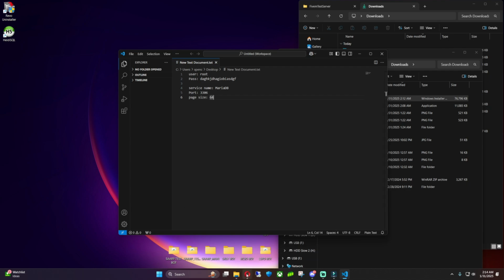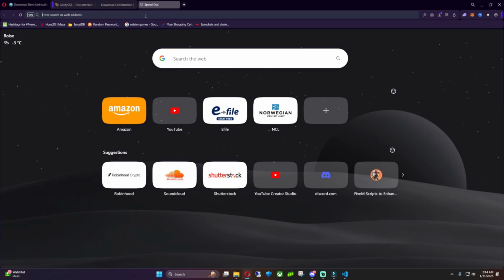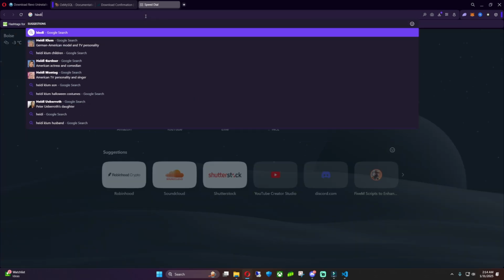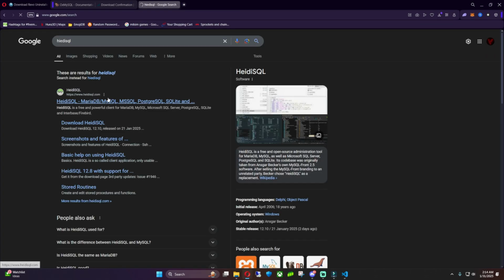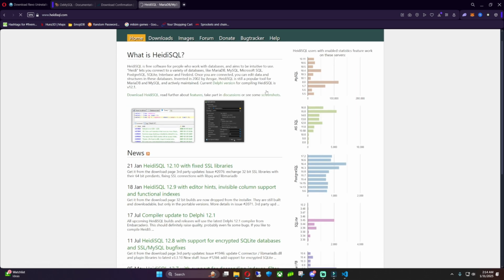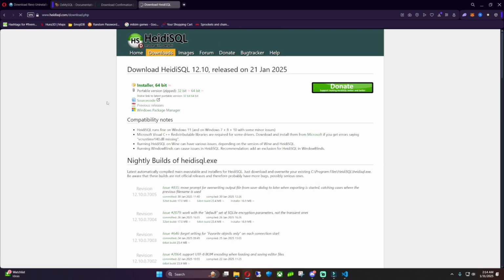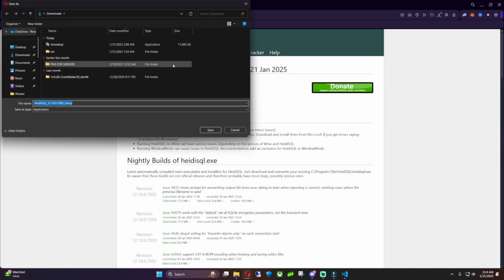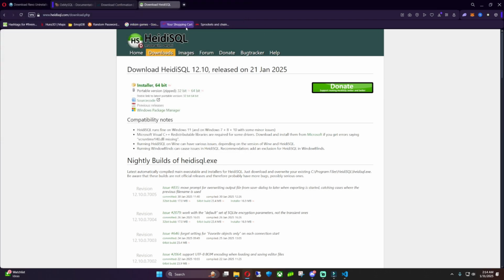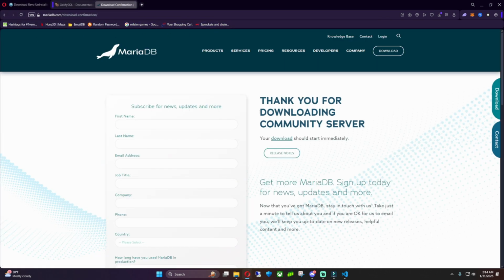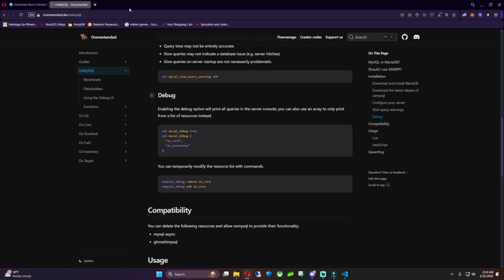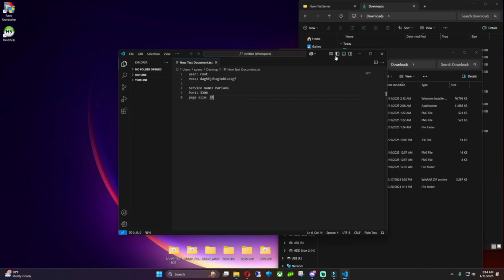And if it didn't, just head over to your browser and just type in SQL. And it'll pop up right here. And you just want to hit download, go to the installer, and then just follow their instructions. It's gonna pop up for me, but we don't have to because they already made it. But if it didn't already automatically download, just make sure you go there and download it.